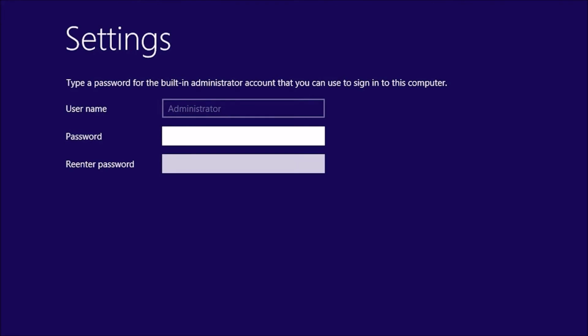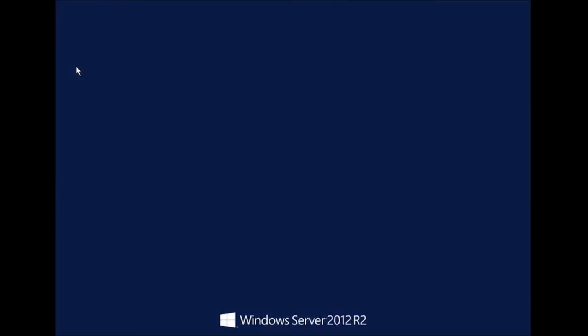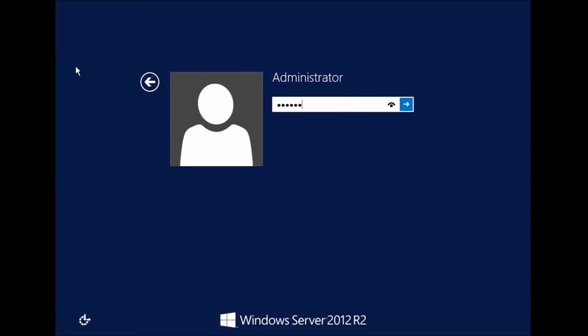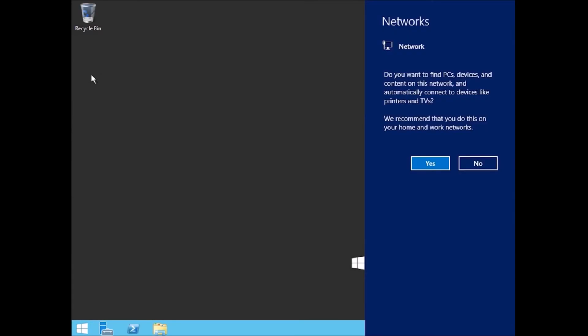Once booted, I will need to enter in an administrator password. Once this is done, Windows will finalize the operating system and I will be able to log in. First login will take a bit longer than normal as Windows needs to create a profile for that user. Once logged in, Server Manager will be loaded up automatically.